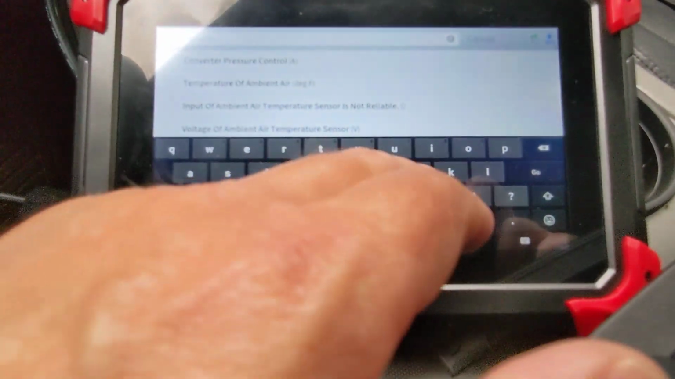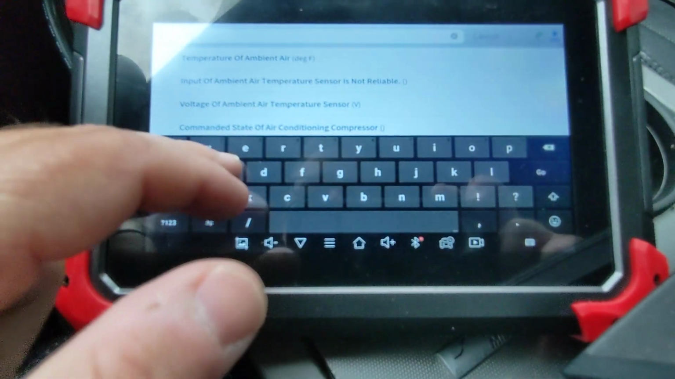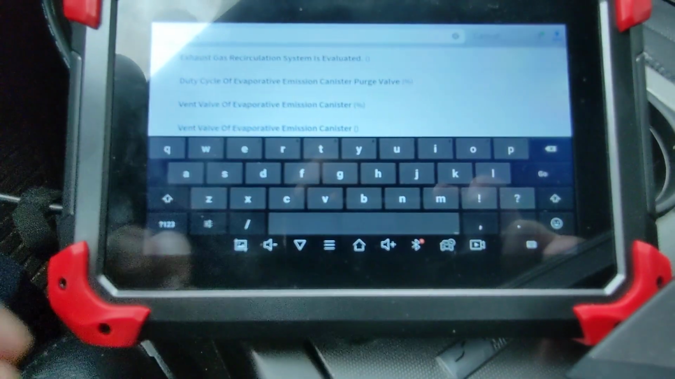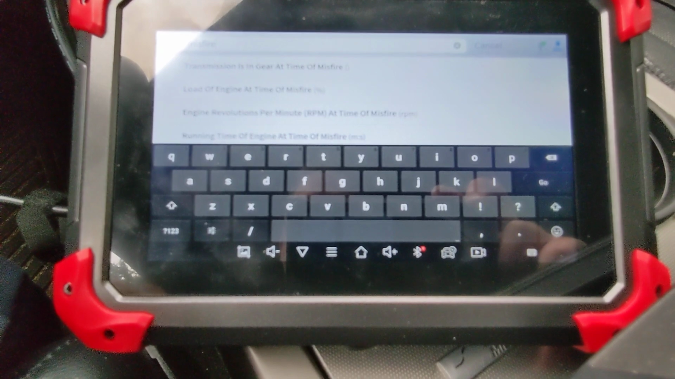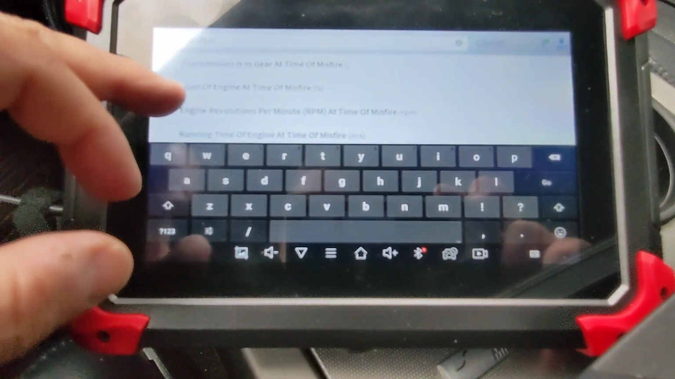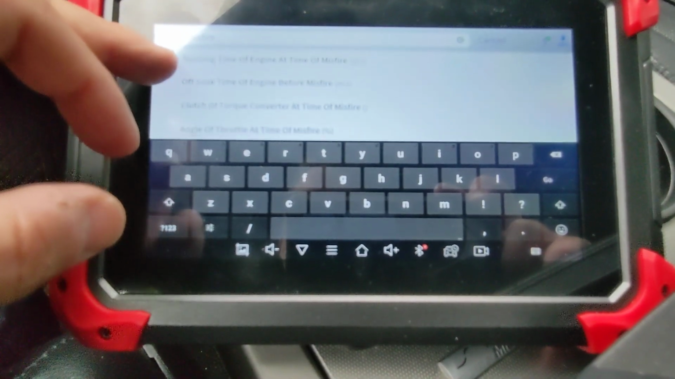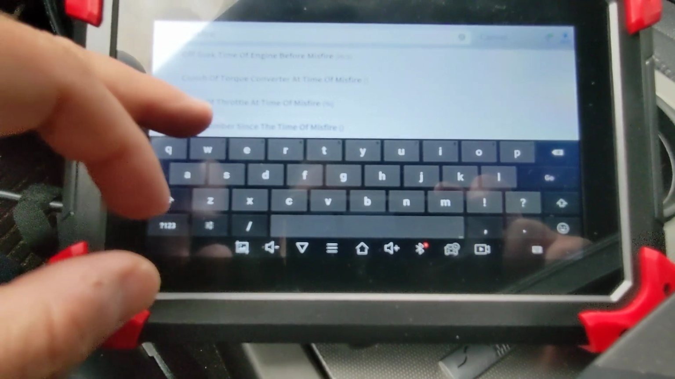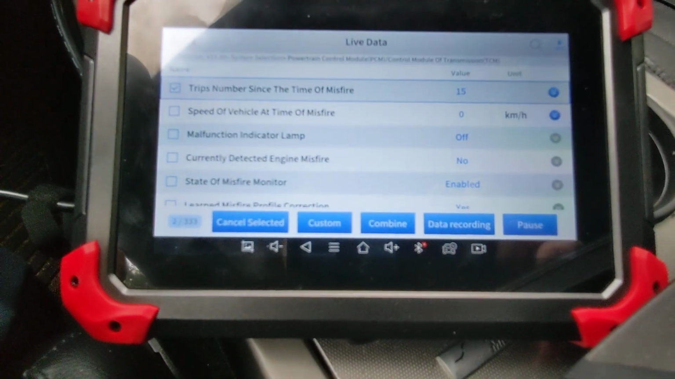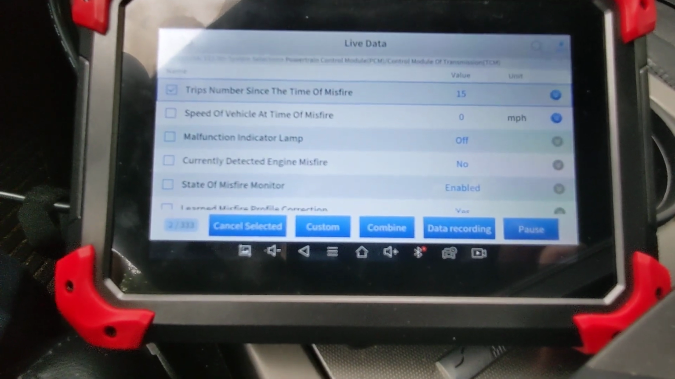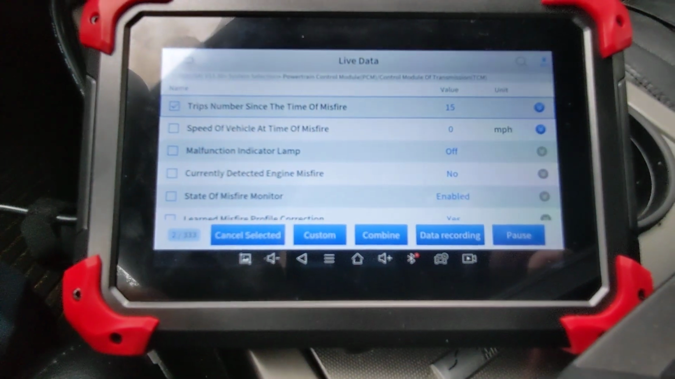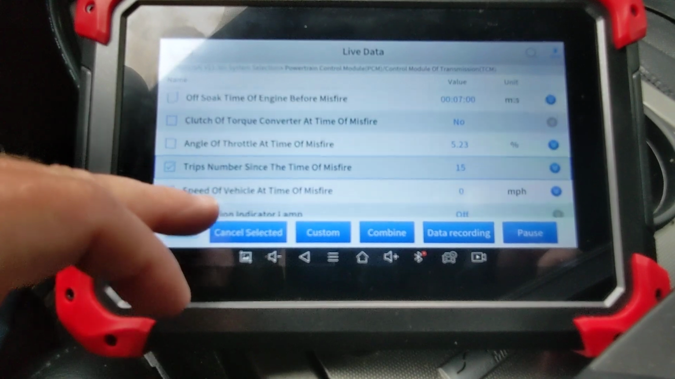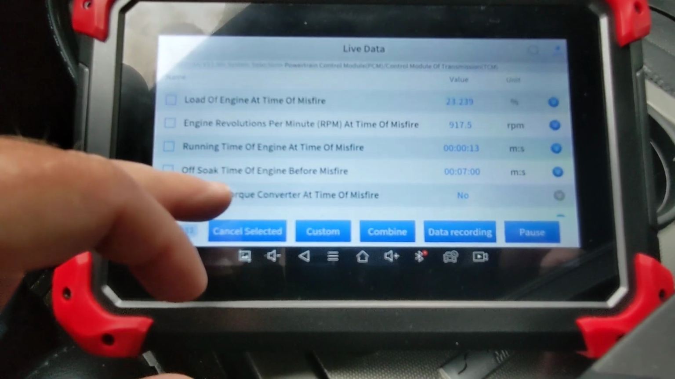One of the things I'm interested in is any engine misfire history. So we're going to come down and look at trips since misfire, and we see the vehicle has made 15 trips since any misfire. And let's just take a peek.